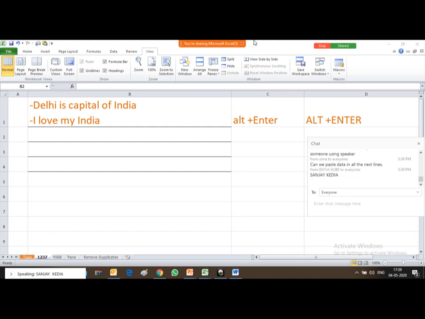Yeah, someone is asking, can we paste data in the next line? Yes, of course you can paste data in the next line. So friends, we are moving on.